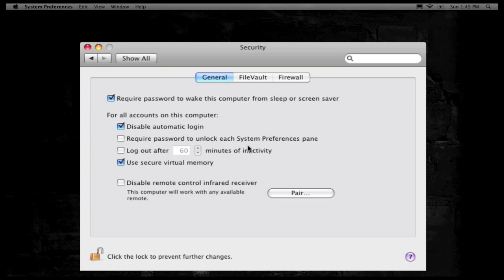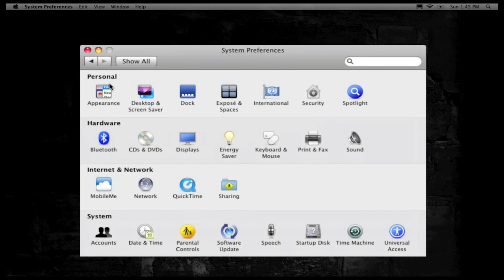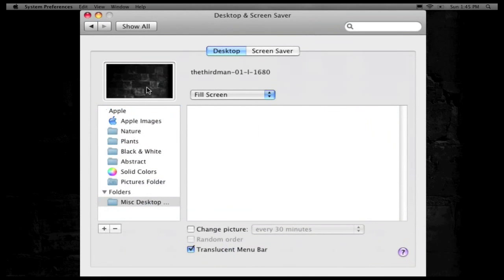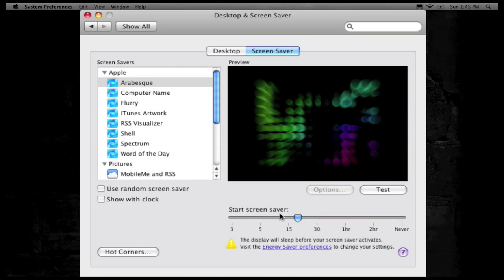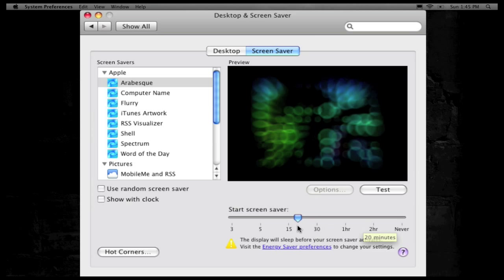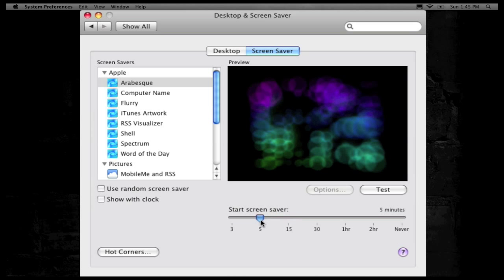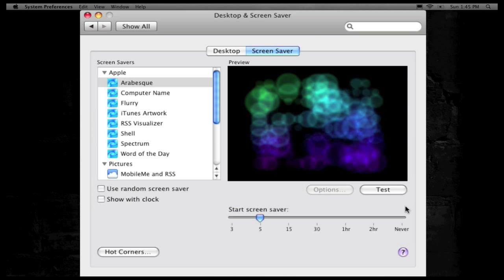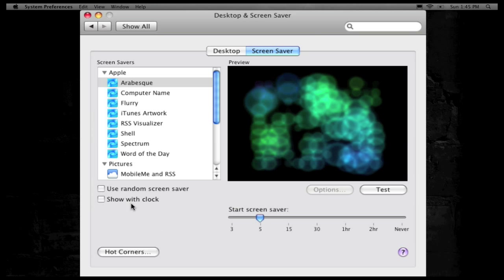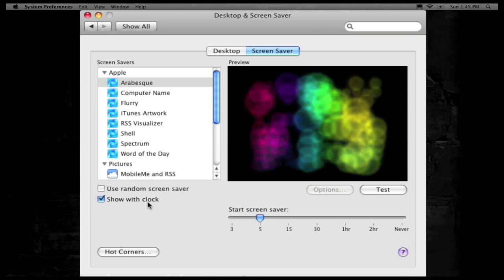So those are the security items that I change by default. You may want to tweak your screen saver settings once you set these. That's available under the Desktop and Screen Saver section. Under Screen Saver, you can select the time that it will start. For me, because I use it as a security measure, I bring it down to 5 minutes so that my screensaver will start within 5 minutes of inactivity. I also like to have the clock show on the screensaver, so I can change that setting right here.